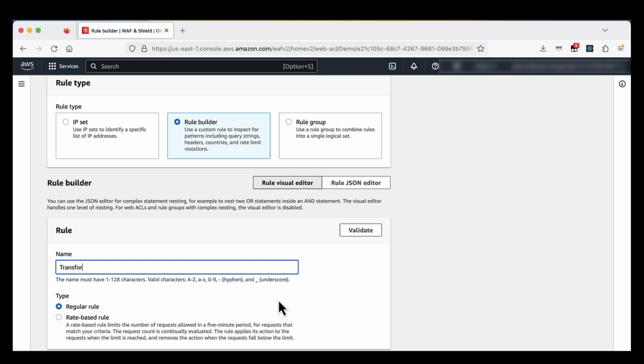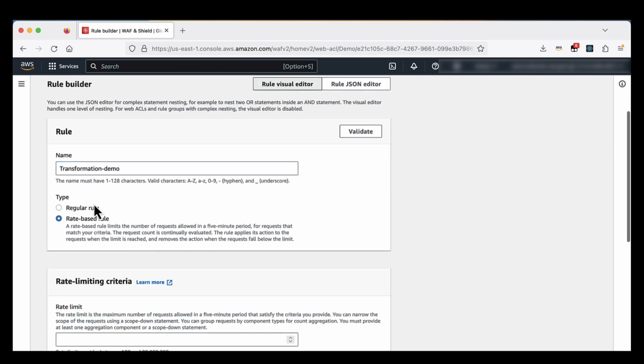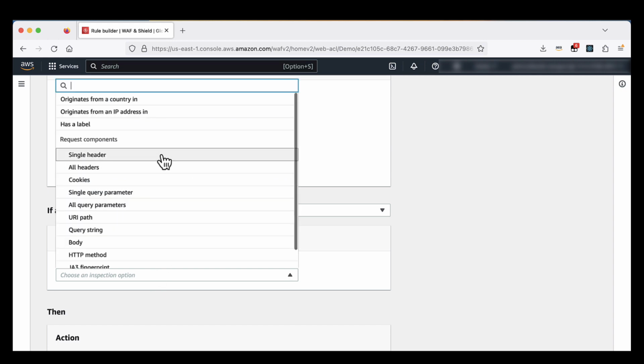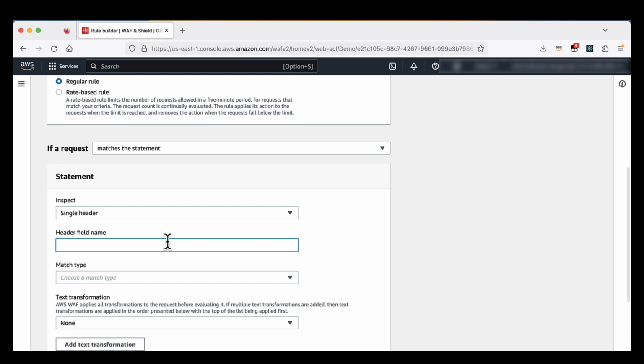I'm going to give this one the name Transformation Demo. Set it as a regular rule, but here you can also create rate-based rules, and then configure the statement. We have the ability to match a statement or negate a match, and we can also string together AND or OR logic here within the rule. For this demo, I'm going to keep it simple and match on a single header field called encoded string. This would represent a field within the header of the traffic request passing through our web application firewall.